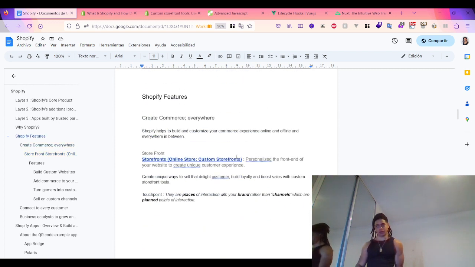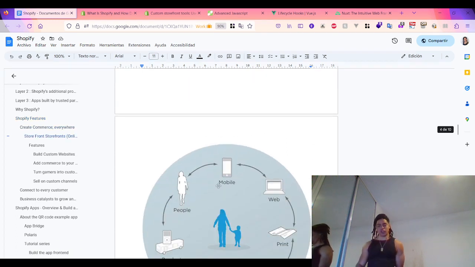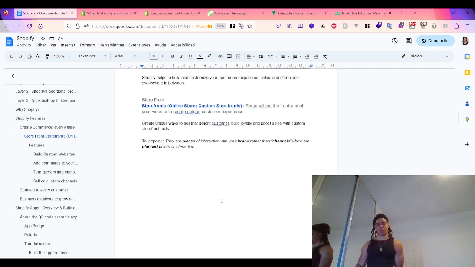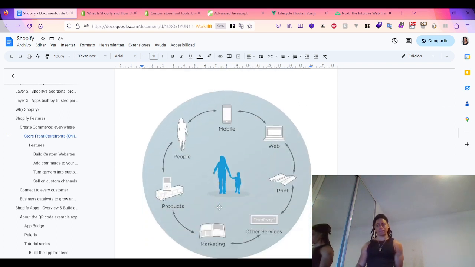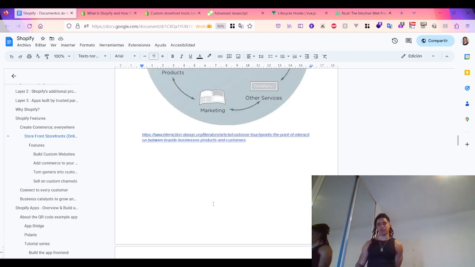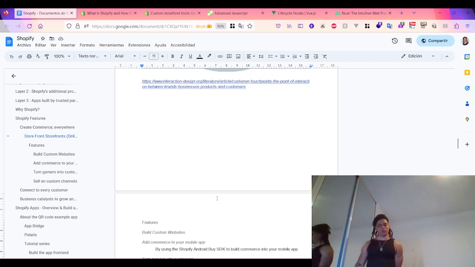points of interaction, while touch points are customer interaction points, or customer interaction with your brand. So these are places where customers interact with your app. Again, this definition comes from interaction-design.org. I'm still reading about that.